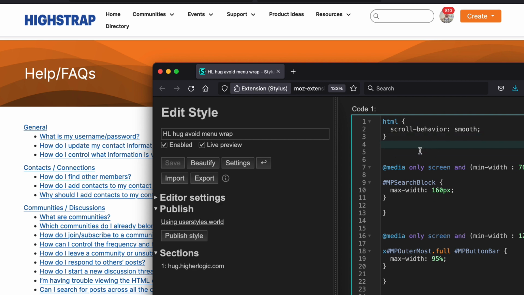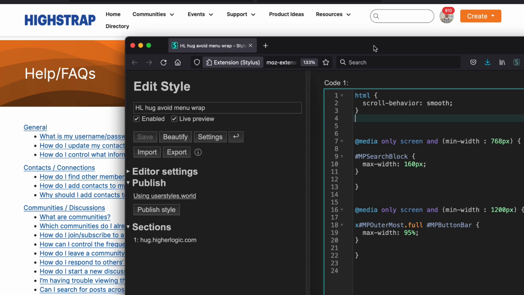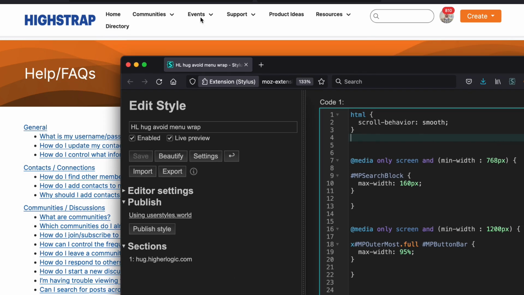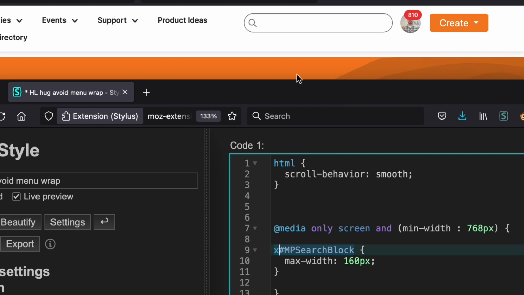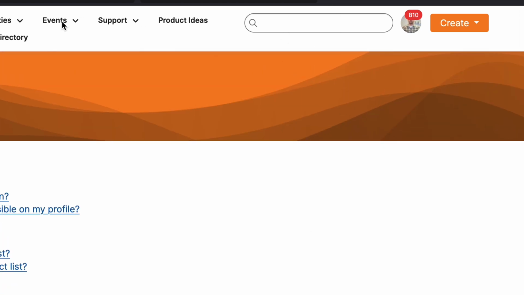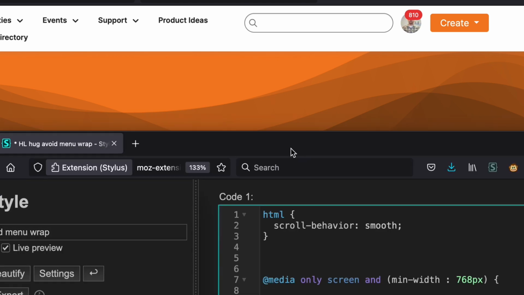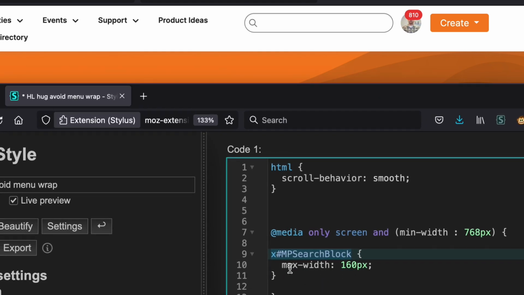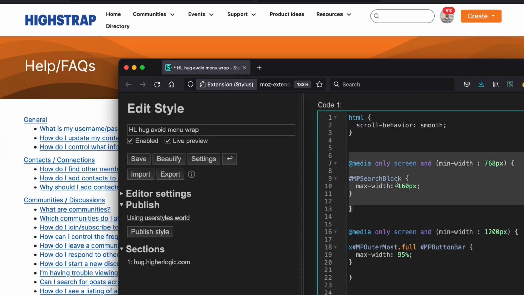Another thing, still having some issues with this Thrive header. See what I'm doing here? I made the search input a lot less wide. We're trying to avoid all this wrapping of our menu system. So we can just set a max width on that search input. Helps a lot. It doesn't need to be so wide.